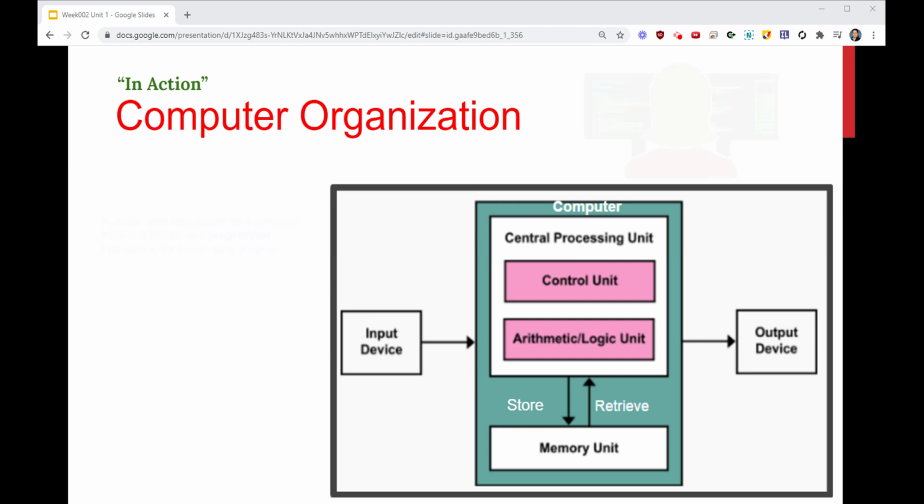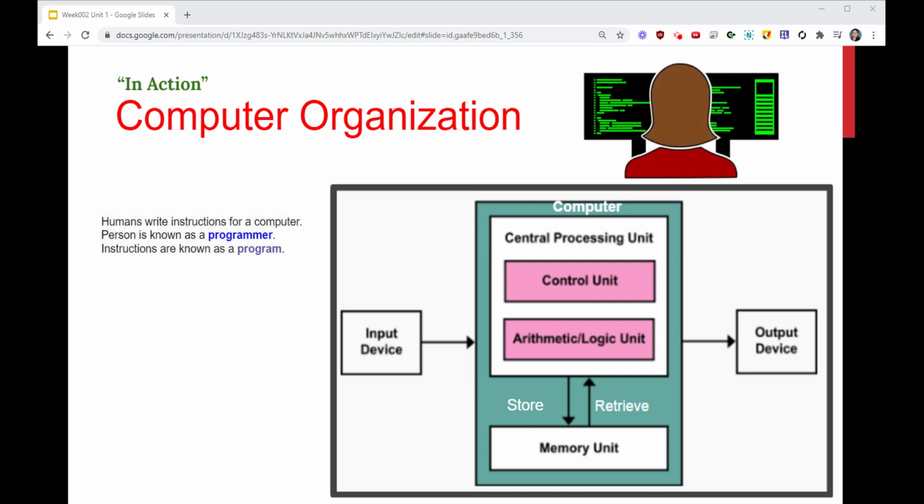So, first off, let's start off with something in mind. Humans write instructions for computers. We built computers so that they can solve our problems and reduce the tasks for us. When a human writes instructions for a computer, that person is known as a programmer. That's the title that they receive. A programmer writes instructions in a language that a computer can understand, and those instructions are known as a program.